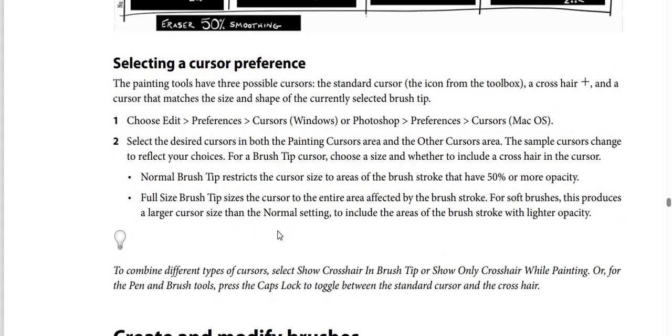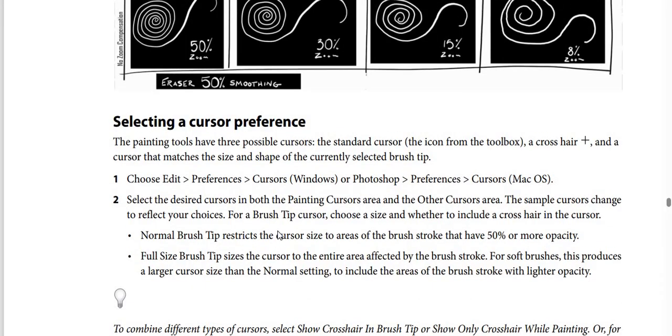And you have steps here now. Step number 1, choose Edit, then choose Preferences, then choose Cursors if you use Windows, or choose Photoshop, then Preferences, then Cursors if you use macOS. Step number 2, select the desired cursors in the Painting Cursors area and the Other Cursors area, and the sample cursors change to reflect your choices.